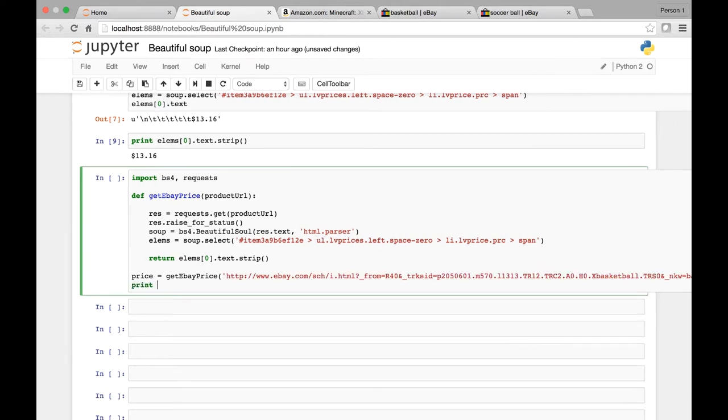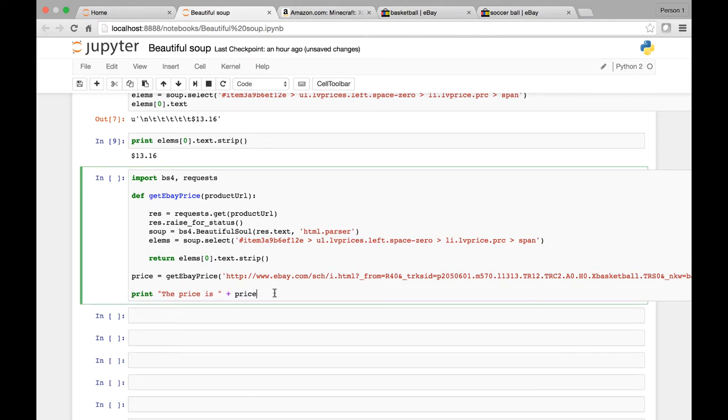And finally, I'll print something like this. The price is plus price. Okay? Let's run our program.